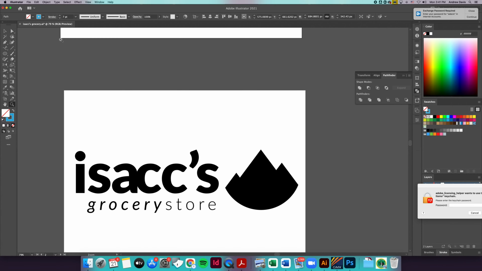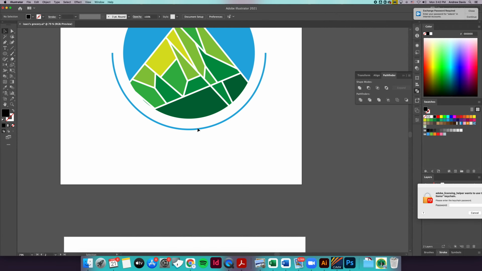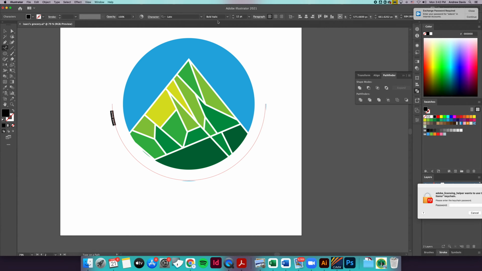Using this font, I'm just going to select this, spin a little bit, so I'm going to remember it's Lato. So now this half path that I have here, I'm going to use my Type on a Path tool. Click on it. Make sure it is Lato, yes. And I'm going to type in the word grocery store.